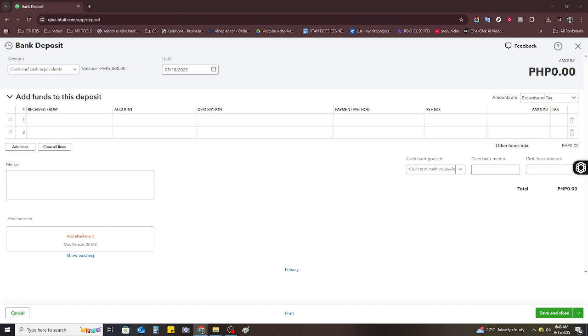Following that, move to the Account drop-down and choose whether this deposit relates to an income account or an accounts receivable account. It's crucial to categorize it correctly for your financial statements. Then enter the amount of the check. If you're depositing multiple checks or payments at once, you'll have the option to add each as a separate line for clarity.